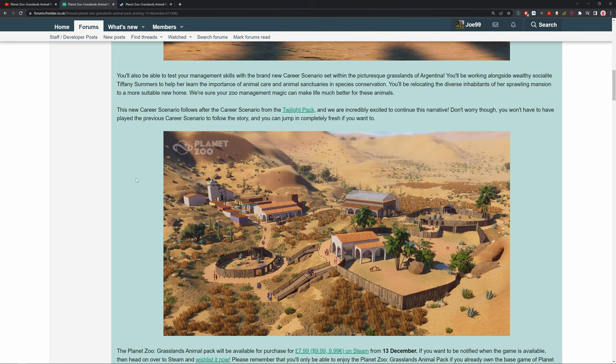Since basically rich girls got a lot of exotic animals and now we're giving them a slightly nicer home. We'll be sure your zoo management magic can help make these lives much better for these animals. And this new career scenario follows after the career scenario for the Twilight Pack, and we're incredibly excited to continue this narrative. Don't worry though, you won't have to play the previous career scenario to follow the story. You can jump in completely fresh if you want.